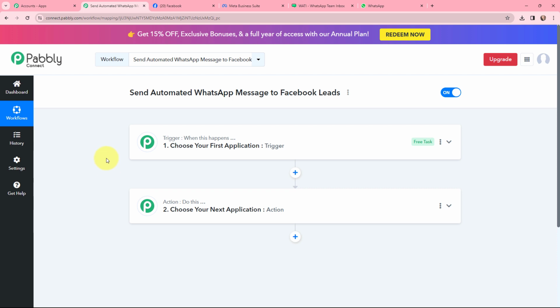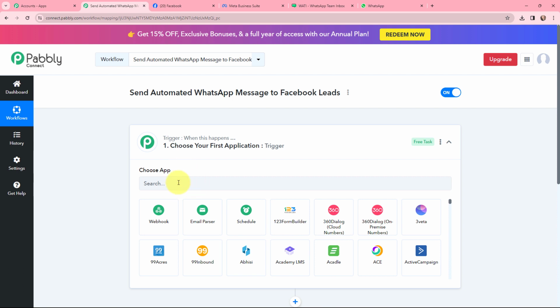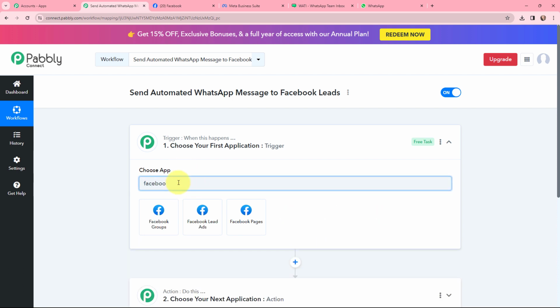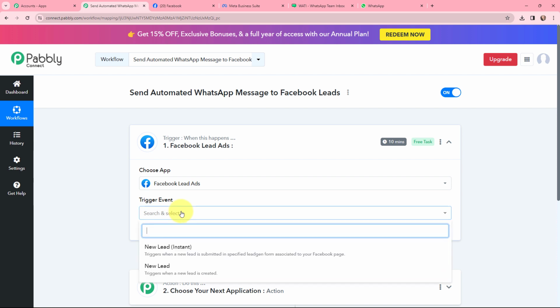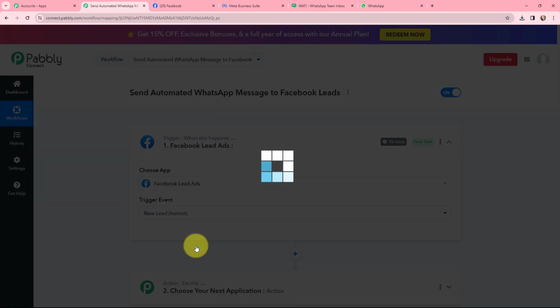multiple action applications. So now moving to my use case, that is to send automated WhatsApp message to Facebook leads for social media marketing agency. So here in my trigger window, as I'm promoting my social media marketing agency with the help of Facebook lead ads, so Facebook lead ads will be my trigger application. And now the trigger event will be new lead instant. So the moment I'm going to receive a new lead, then this workflow is going to run automatically.